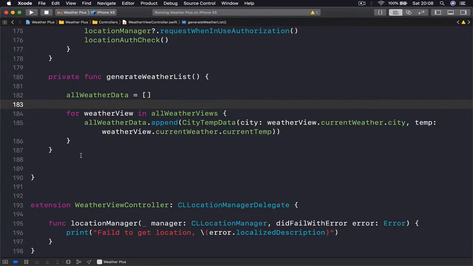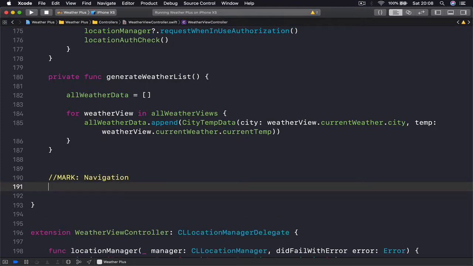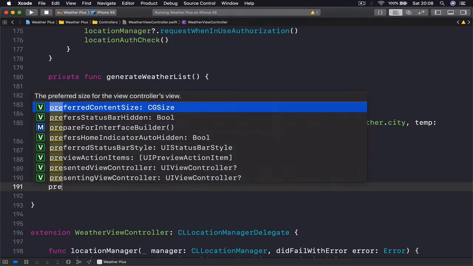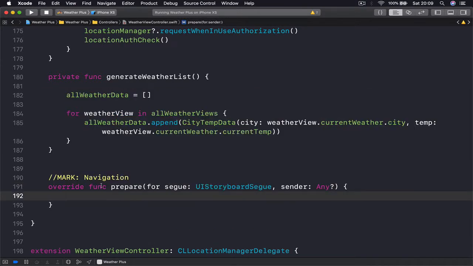And let's close this. And what I want to do is to create another mark here, call this navigation. And we are going to pass this all weather data to our next view. So where we are going to do this is in function prepare for segue, which is called every time we are going to have a segue. So we are doing preparation before the segue happens.